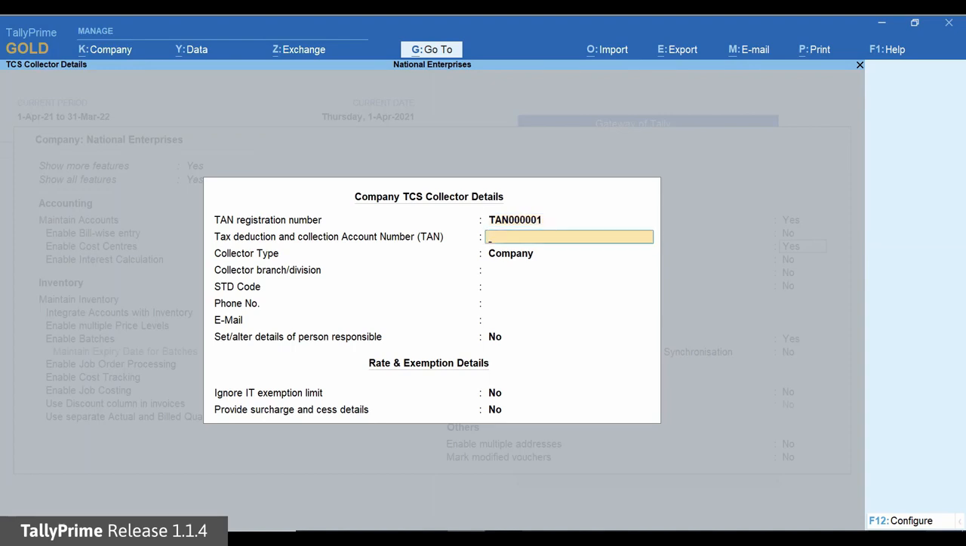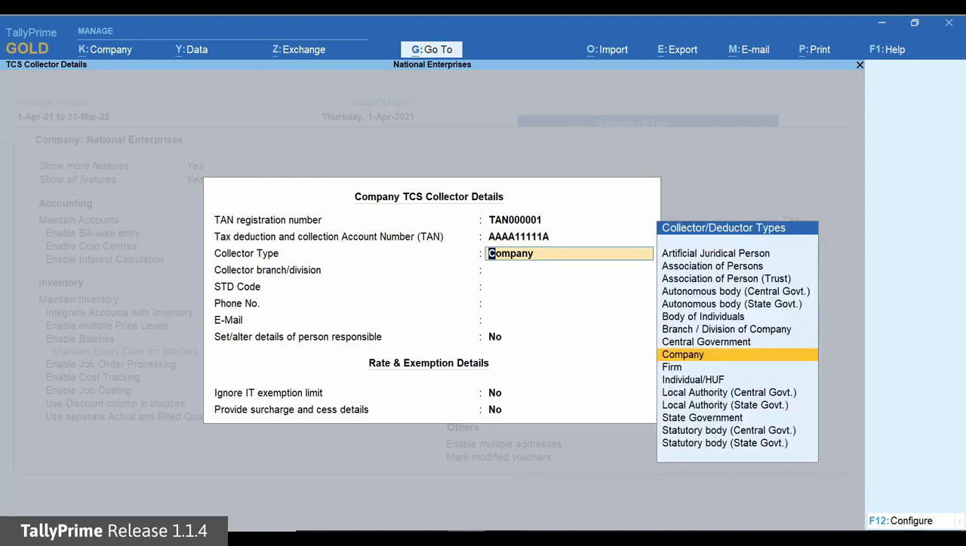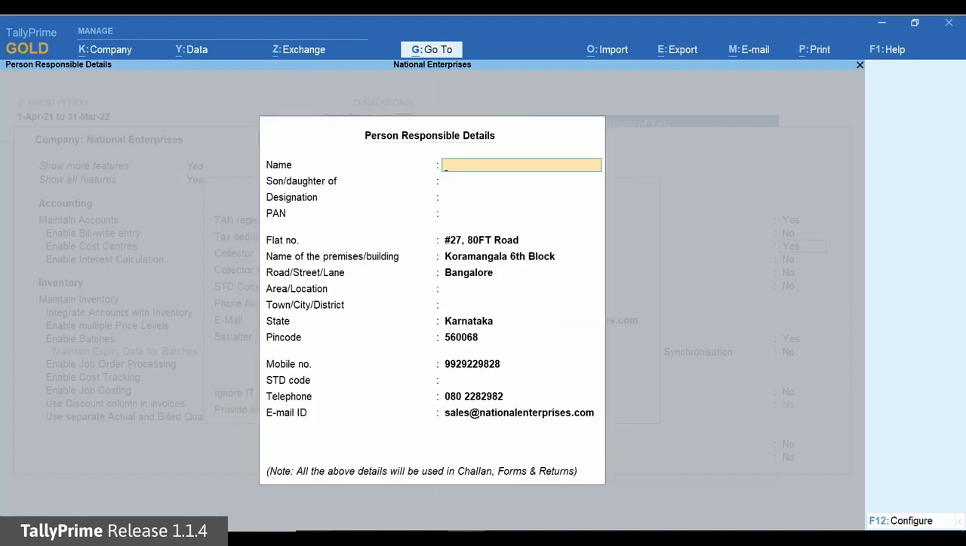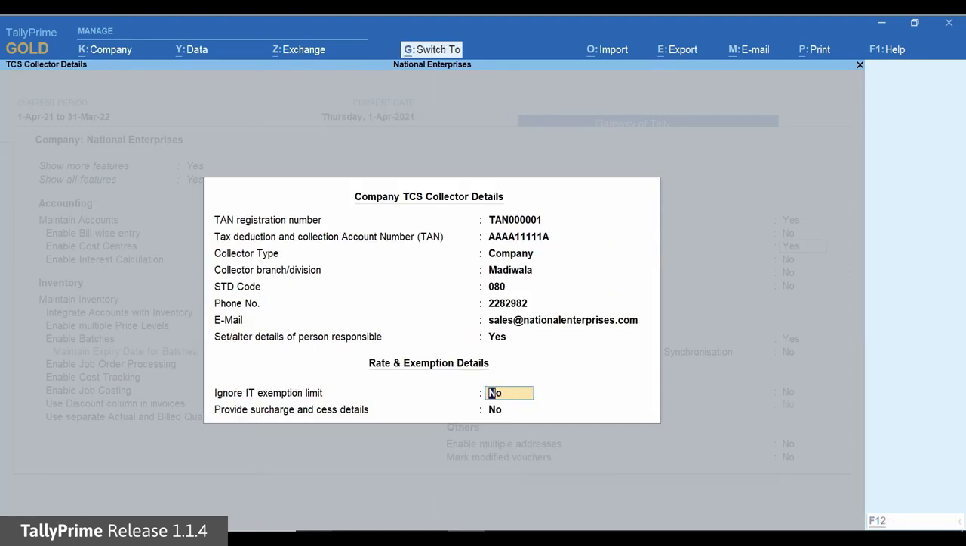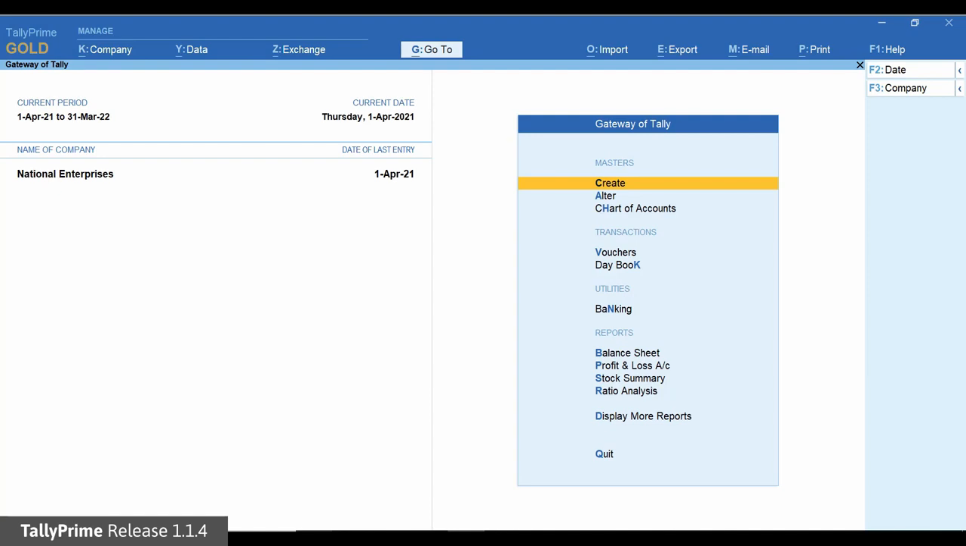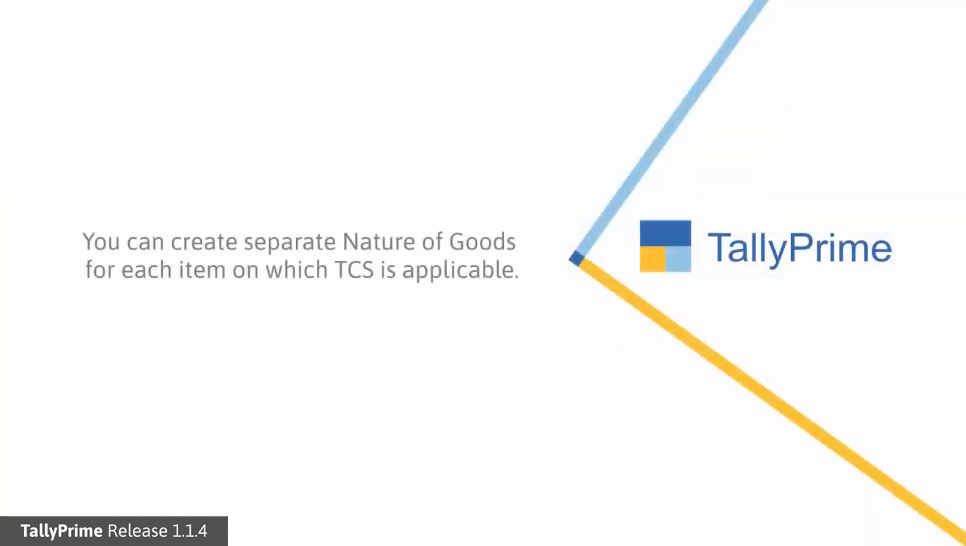Enter the TAN registration number and TAN. Select the collector type and enter the collector branch details. You can provide details of person responsible for tax collection in your company. Press Ctrl A to accept and save the information. Once TCS is enabled, you can start creating TCS related details.